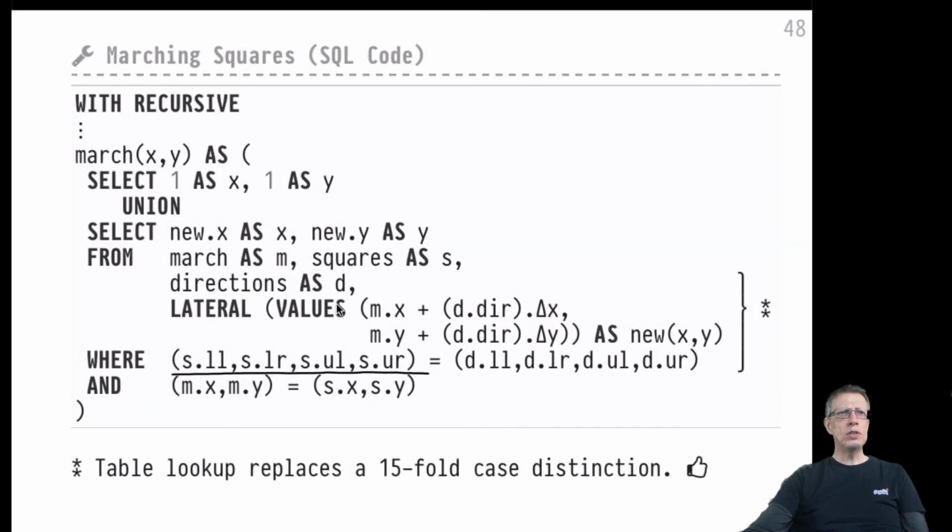As you can see, I'm using lateral here, lateral and this values clause. Well, this is just for convenience. As you can see, this values table, this literal table computes a 2-column table of a single row.